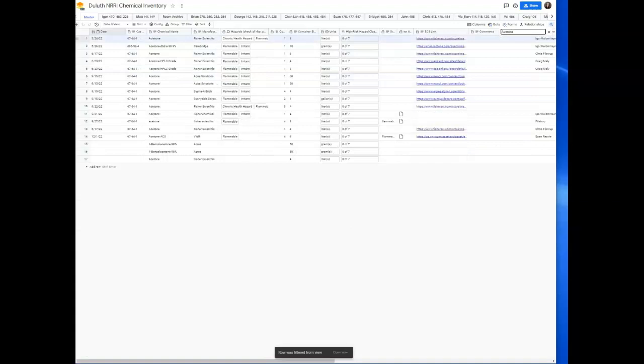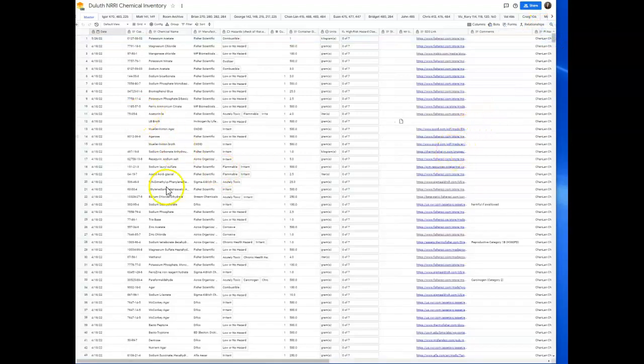If I type in acetone, then it's going to bring up anything similar to acetone or that has that word in it. So there's a search bar that is very useful. And don't panic if all of a sudden you go to your inventory and there's nothing there. There might be a search open. So you have to remember to get rid of that search and then everything will appear again.